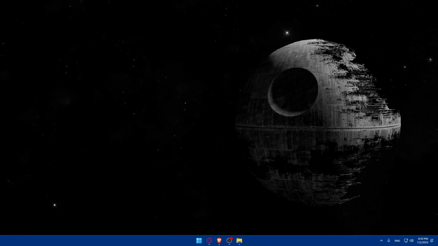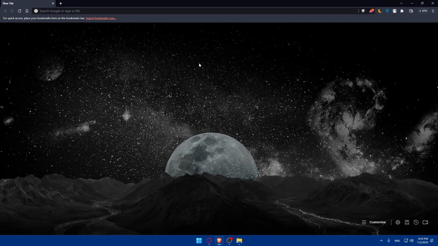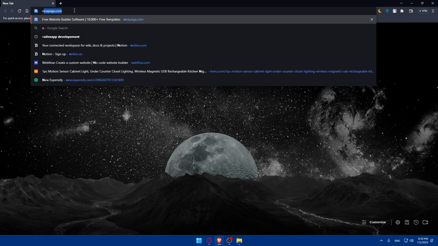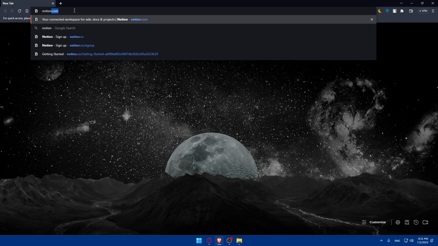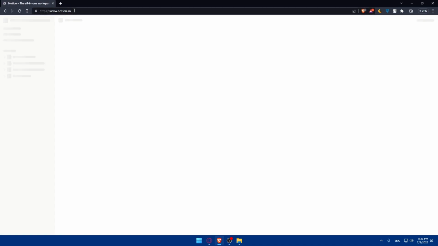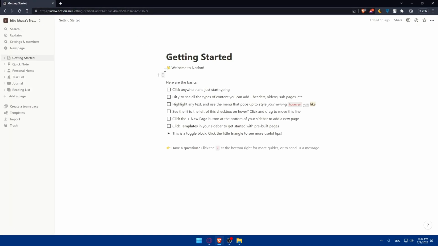First, let's start by opening whatever browser we're going to use to follow this tutorial. In my case, I'm going to use the Brave browser, and in your case you can use any other browser that you have. Once you open that browser, go to the URL section, simply type notion.com and hit the enter button. If it's your first time, they'll take you to the home screen or main screen.